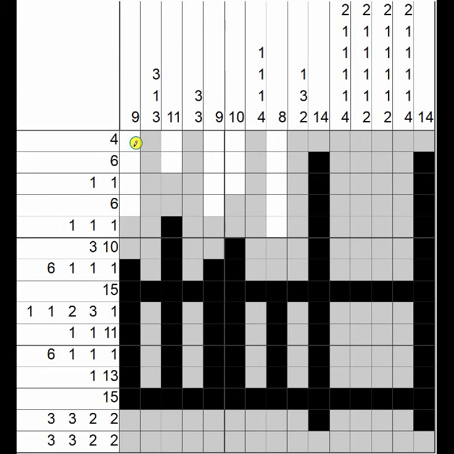Well, in the first row, we need 4 in a row, and I see a lot of boxes that will not be filled in, which means these boxes will also not be filled in because you need 4 in a row. This one can't connect to any other. Same with this one. So put a dot there, and there.